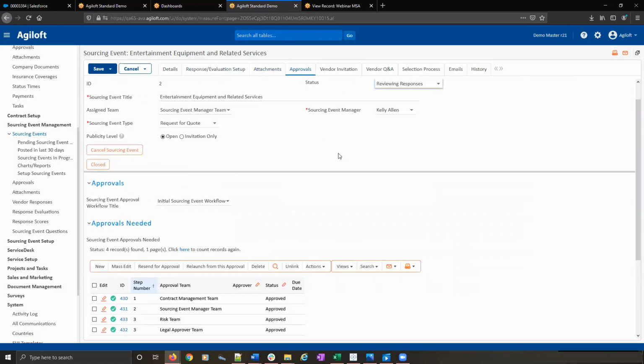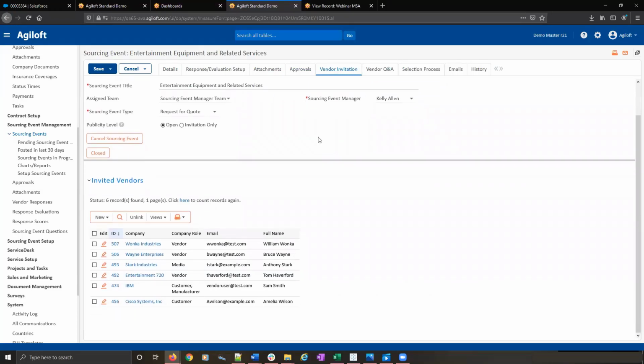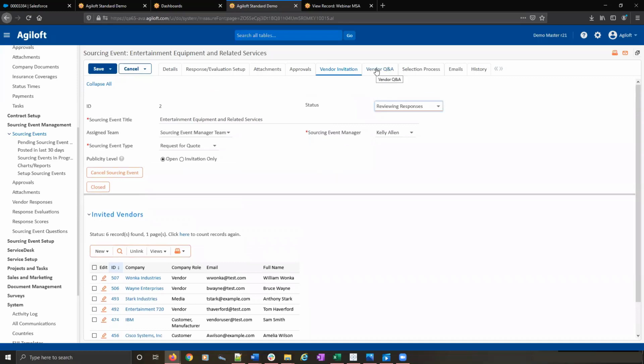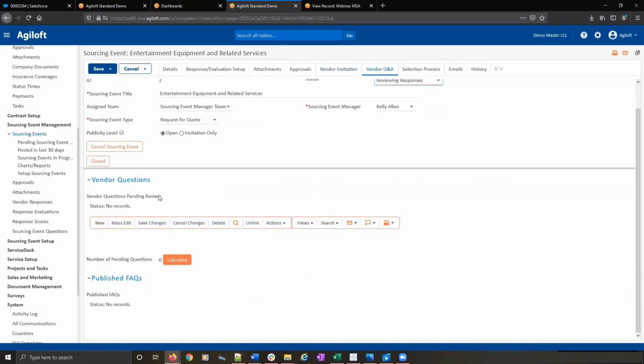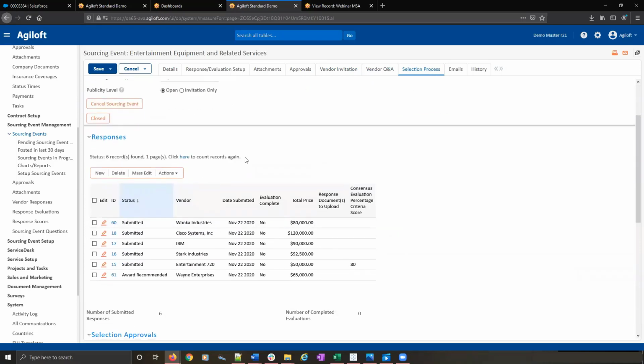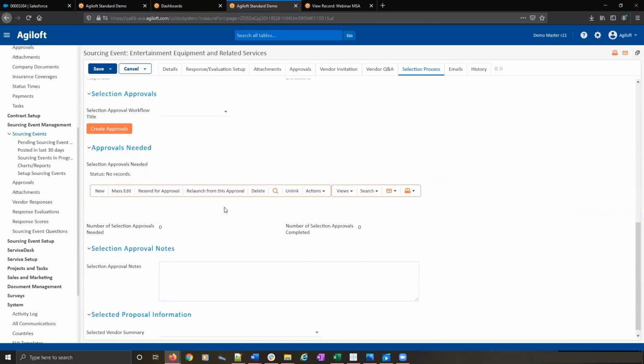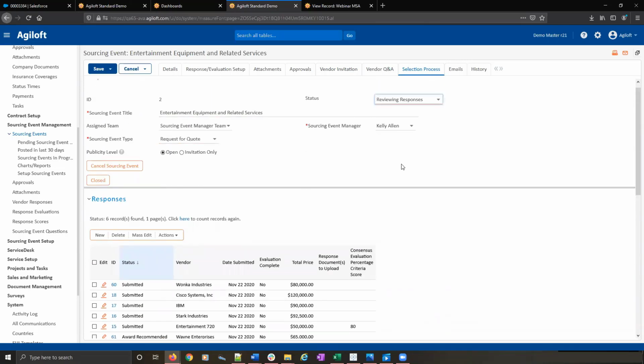What approvals are needed? Then you can also invite individual vendors, and we're tracking which vendors have been invited. Depending on how you've set this up, you can set it so that only invited vendors can respond, or it can be open to everyone. If vendors send in questions, you can respond and publish them so that anyone logging into the portal can see those responses. And then the selection process, where you can look at the individual responses that have come back and the grading on each of them, as well as the decisions. So basically everything, all the workflow, tracked through this sourcing event.